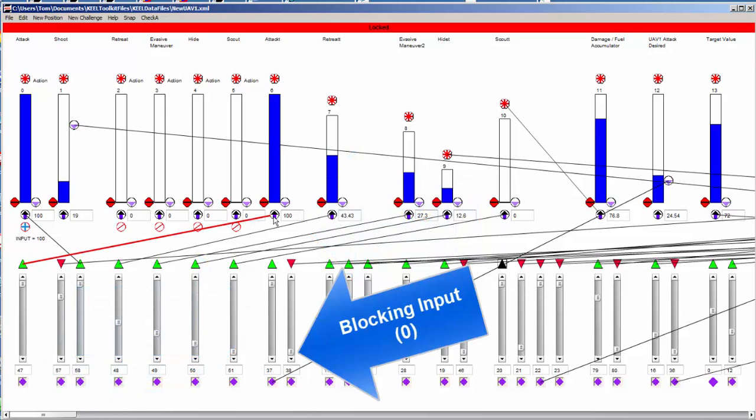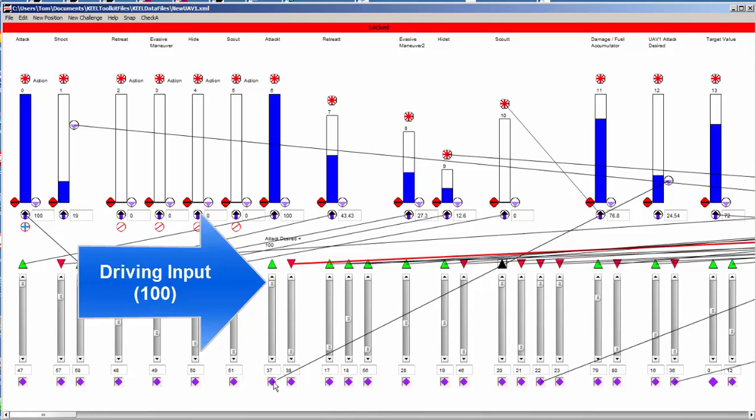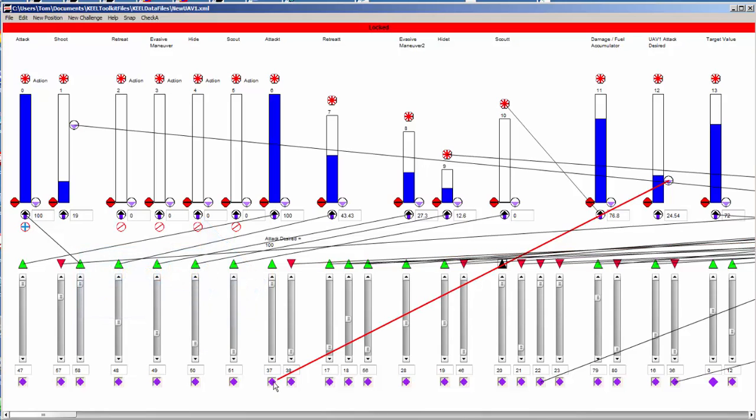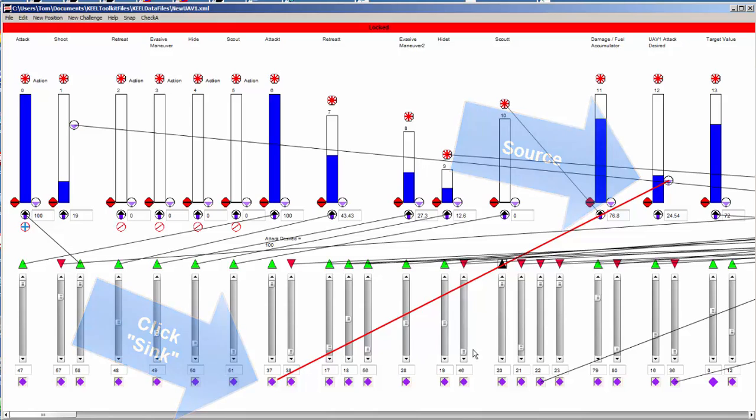A blocking input that is not active has a value of 0, and an input that is rated at 100. This is the key driver, so I click on this input and trace it to its source. As in our previous example, the source is a threshold. In this case, the resolution of inputs has driven the value over the threshold, thus turning it on.